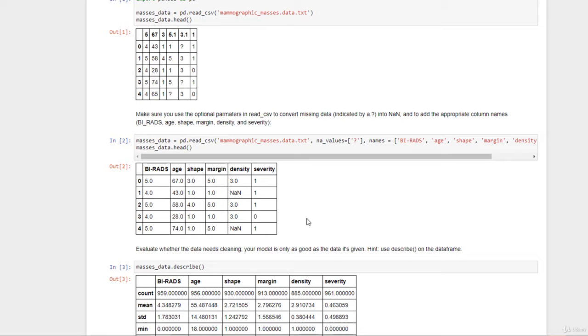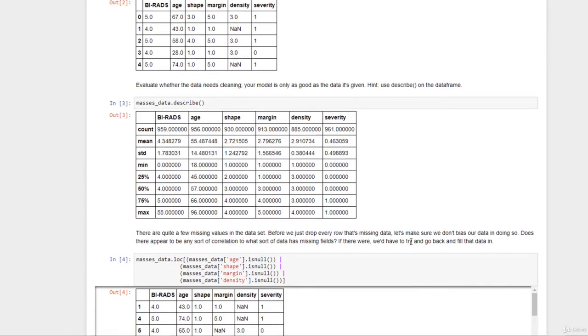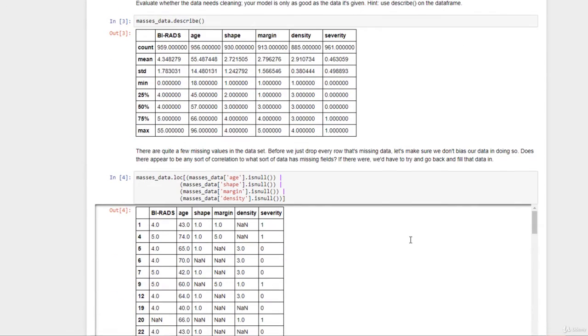And things look a little bit better now, but we still have all these missing values that we need to deal with. I did a describe to get a handle on how bad the problem was, and you can see that for density in particular, there's only 885 values in this entire data set. Widely different numbers of counts for different columns, so there is some missing data that we need to deal with here. Now, we want to make sure that by just dropping rows that have missing values, we're not introducing some sort of inherent bias into the data by doing that.